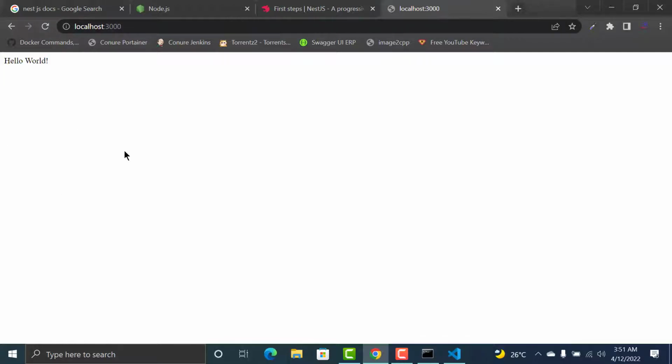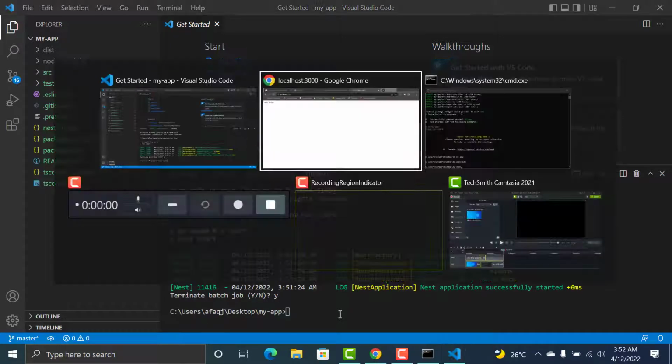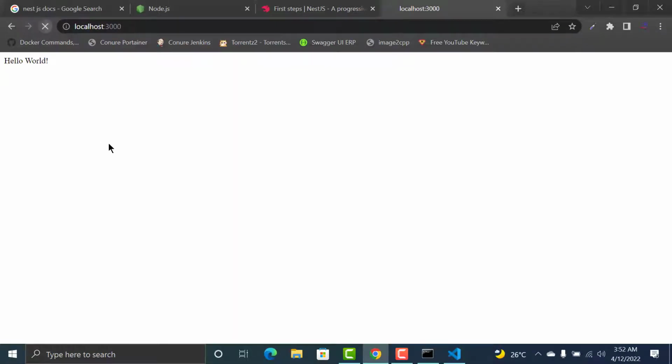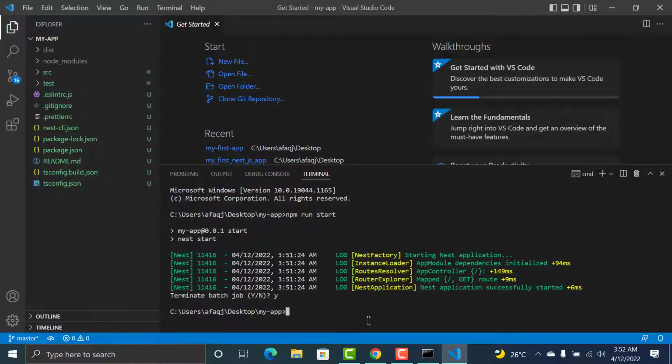For reconfirming that it is coming from the Nestjs application, I will close my application with Control C, and it's saying you have to terminate the job, and yes, I want to quit my application. Let's see if it works again. Okay, so no, it's not working. You can see it's still loading, and it says connection is refused.